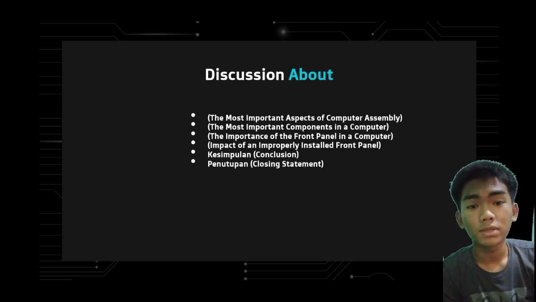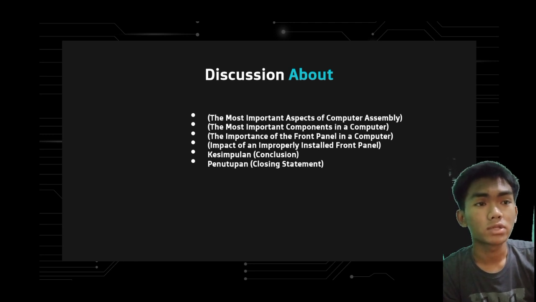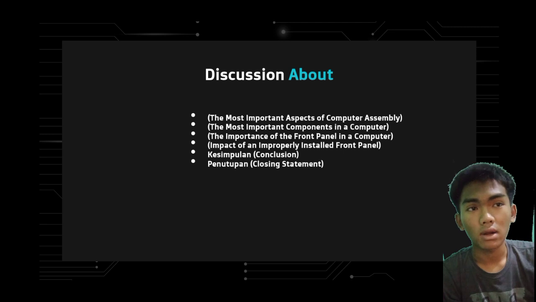Okay, the most important components in a computer. When discussing the most important components in a computer, the motherboard and processor play a primary role in ensuring the system functions properly. First, the motherboard acts as the main component that connects all hardware, such as the processor, RAM, graphics card, storage, and power supply.